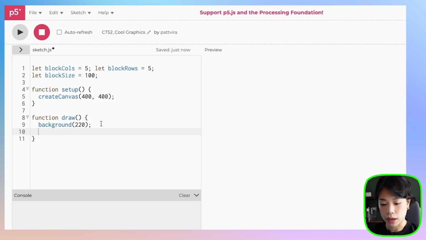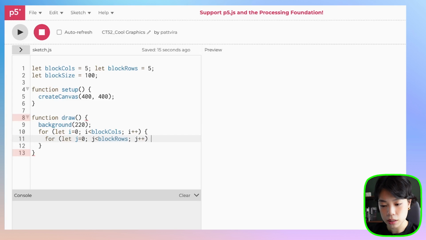All right, so now inside the draw function, let's start by just drawing a set of 25 circles, 5 by 5. So I'm going to use a nested for loop. For let i equals 0, i less than block columns, i plus plus, and then for let j equals 0, j less than block rows, j plus plus.